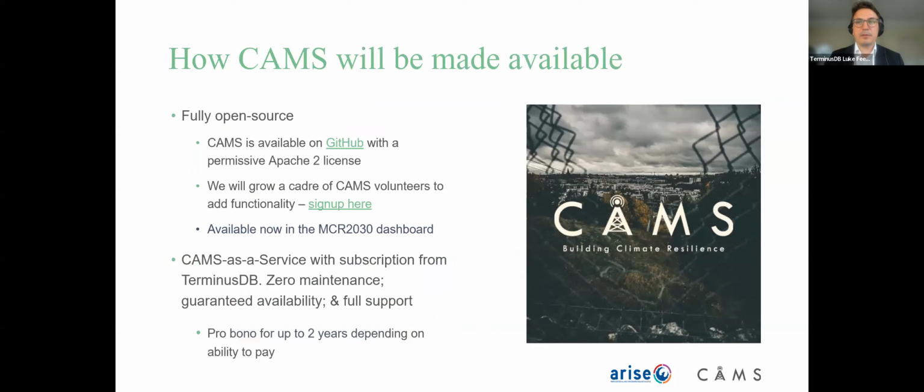So how will CAMS be made available? It's fully open source. You can go today to GitHub and download a version of CAMS. It's with a very permissive Apache 2 license, so that can be used by anybody without any cost. We are growing a cadre of CAMS volunteers to add additional functionality.